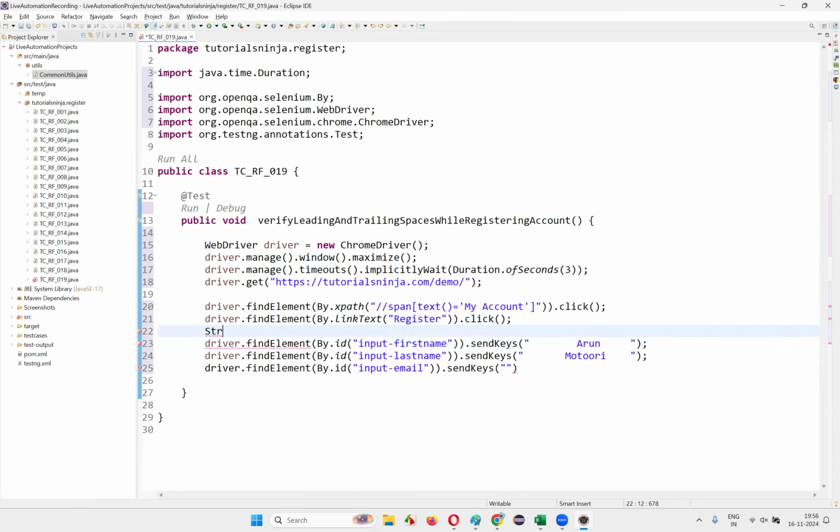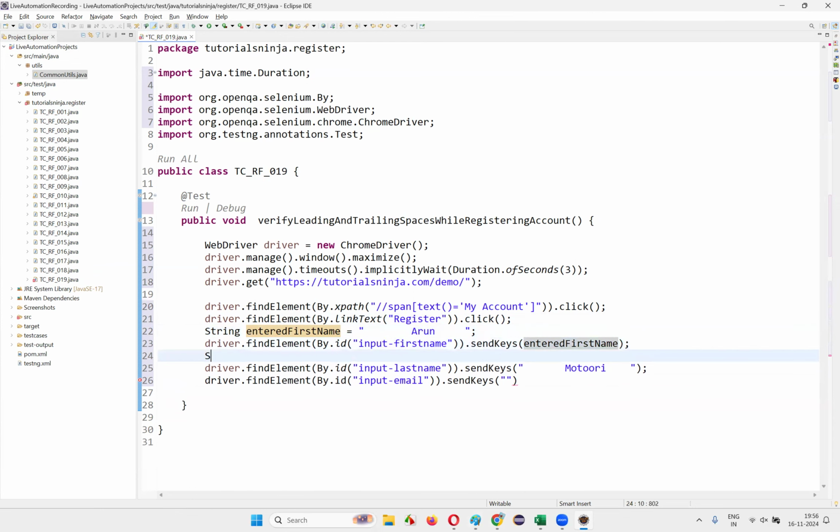And here I'll write String enteredFirstName is equal to, paste it here. So whatever the entered first name is, you will just directly provide here. That's better. Here also String enteredLastName, I'll just give whatever this entered last name is. I'll copy this part and paste it here and put a semicolon here. And the same entered last name, I'm going to pass it here in the sendKeys command, which contains leading and trailing spaces. The next one, email address.